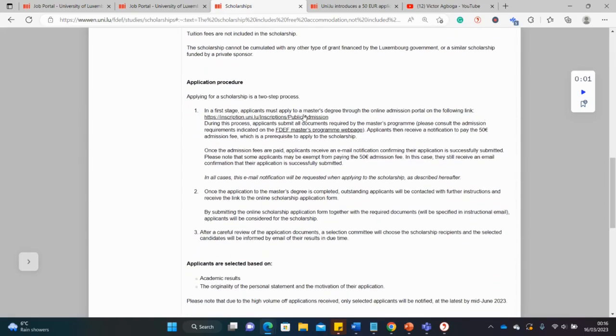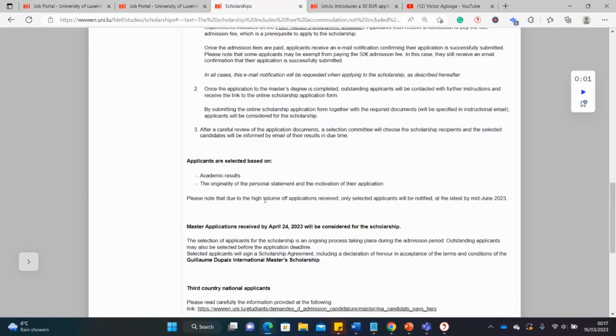So first, you have to apply for one of the eligible masters. And then, having completed your application, you're invited to submit the scholarship application. So you cannot submit the application for the scholarship directly without first applying for admission and then being invited. So if you submit a very strong application, you're eventually invited to apply for the scholarship. And they need academic results and originality in the statement of purpose. And look at the deadline here, it's in April.